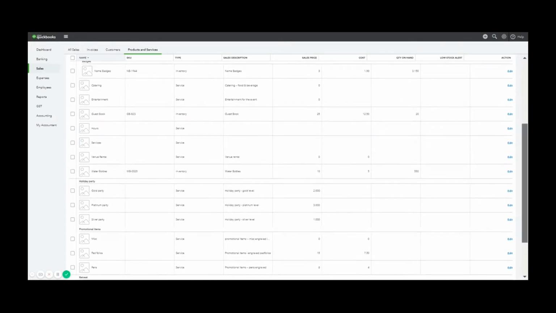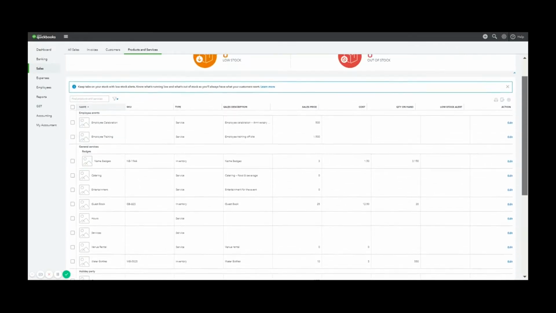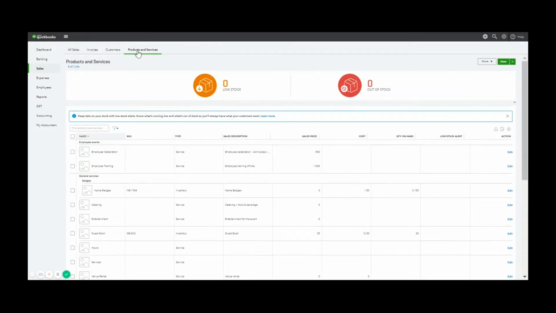So let's have a look at creating a simple product or service. Under products and services, go up to the top right-hand corner and click new. And what we're going to do is set up a simple service, we'll call it our hourly rate for a consultation.